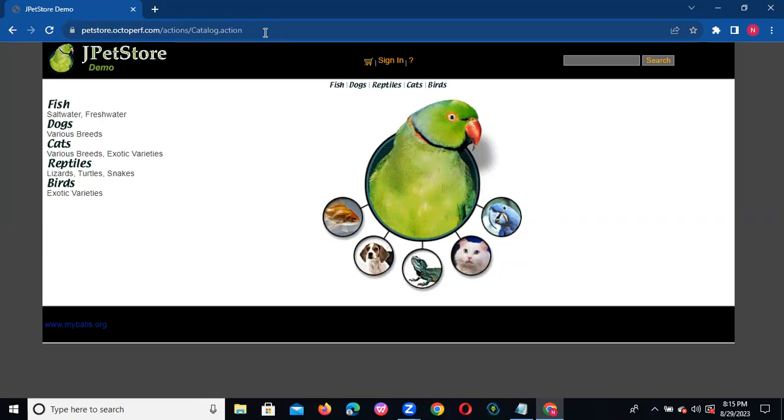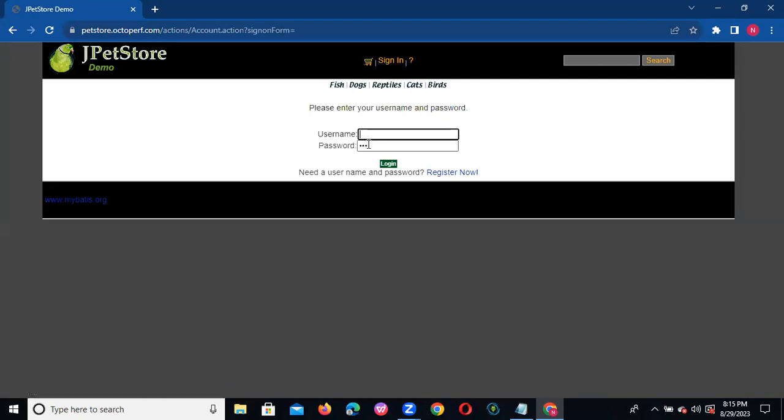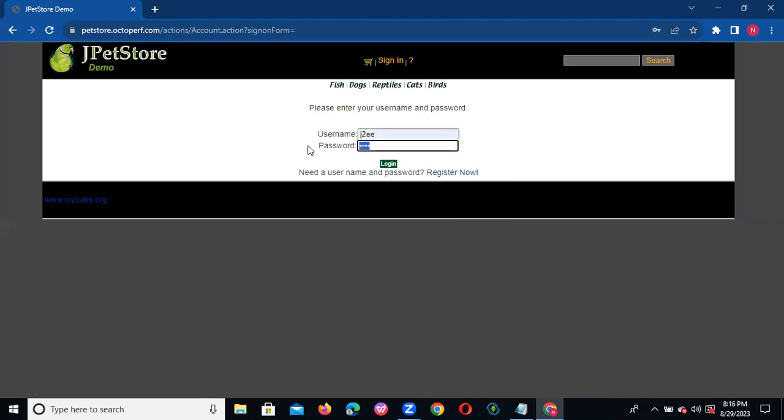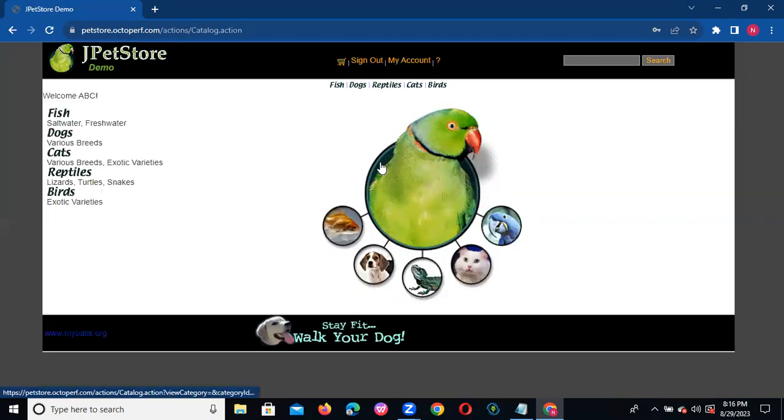So before directly going to record the script, we should understand the business flow, like what steps I want to do. First, I launch the application. After that, click on the login button or sign in button. And after that, enter the login details, username and password, and click on the login button. After that, we have different types of pets. Which pet you want to order, you can select that product. For example, I want to select a dog.